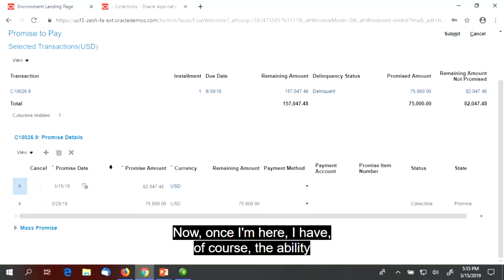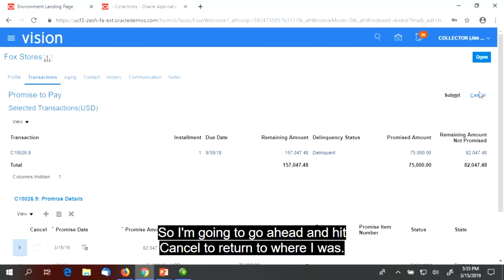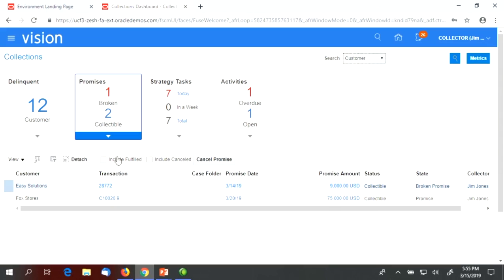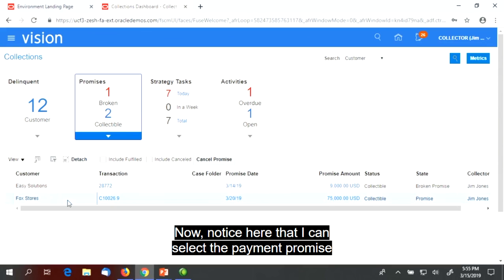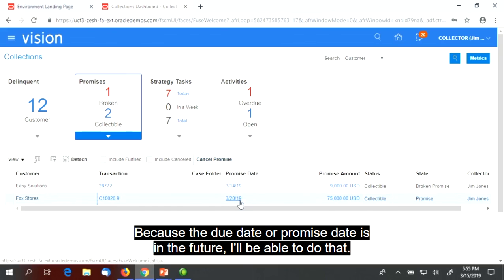Now, once I'm here, I have, of course, the ability to review the details of the payment promise once again, and I can update it if I need to. So I'm going to go ahead and hit cancel to return to where I was. Okay. Now notice here that I can select the payment promise and click on the button cancel promise. Because the due date or promise date is in the future, I'll be able to do that.